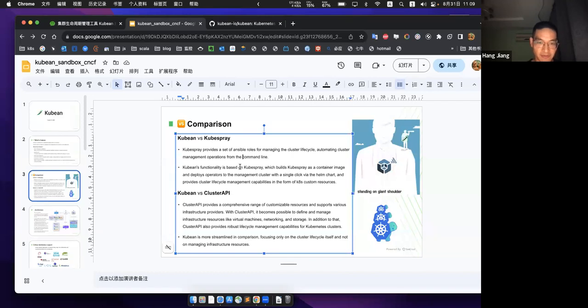The second point is Kubean versus Cluster API. Cluster API provides a comprehensive range of customizable resources and supports various infrastructure providers. With Cluster API, it is possible to define and manage infrastructure resource like virtual machine, networking, and storage. Additionally, Cluster API also provides robust lifecycle management capabilities of Kubernetes cluster. In comparison, Kubean is more simple. It just focuses on a cluster lifecycle itself, not on managing the infrastructure resource.